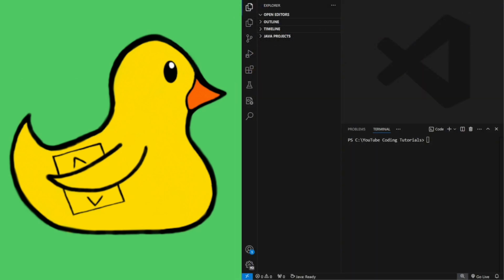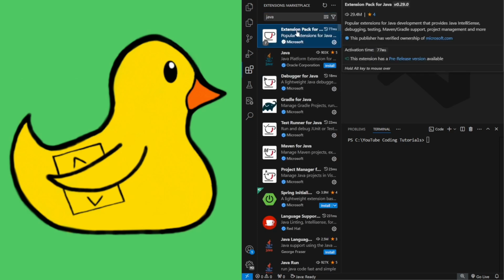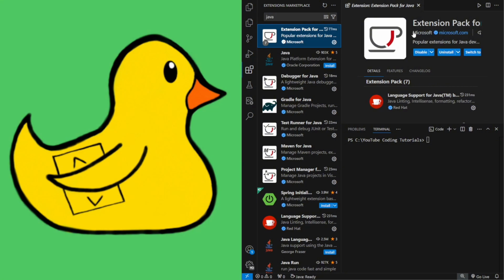Now, once you have everything installed, you can open up Visual Studio Code. Now, the first thing you're going to want to do is head over to this Extensions tab, click on it, and search up Java. And this first one that pops up is an extension pack. And once you install that, you'll have everything you need in order to actually make your programs run.